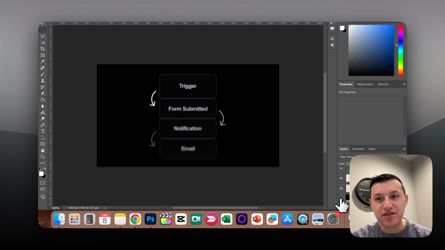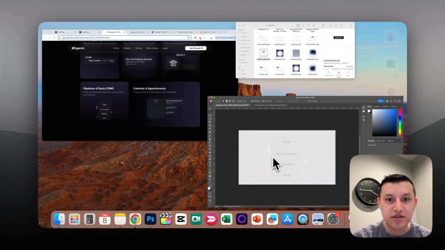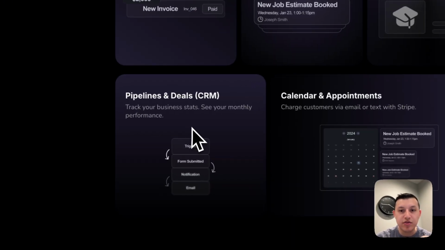So the main key here to get that awesome look where it looks transparent and you can see the background of the section is just exporting the file without the background. So this is what it looks like with a solid background, but as soon as you remove it, this is what it's going to look like, and then it's going to take the background of the section.